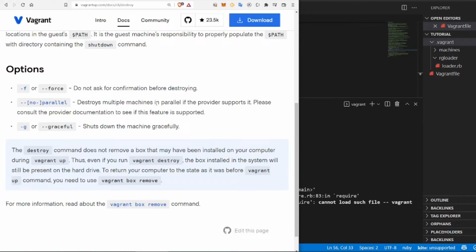There's also an option that destroys multiple machines in parallel if the provider supports it. Please consult the provider documentation to see if this feature is supported. I'm sure there is, I just don't really normally use it. So the destroy command does not remove a box that may have been installed on your computer during vagrant up. Thus, even if you run vagrant destroy, the box installed in the system will still be present on the hard drive. If you want to get rid of it completely, you have to use vagrant box remove.